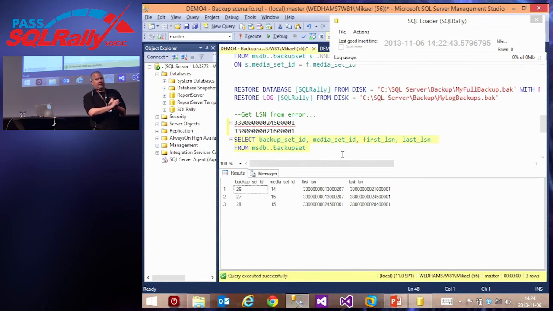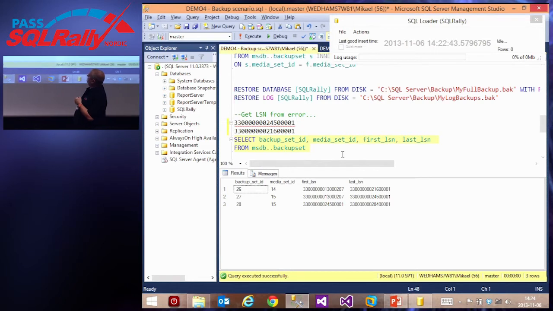The full database backup. It says, explanation. It begins with log sequence number 13 something, and it ends at 216. That is the reset point for my transaction log. Proof? Yes. 33, 13 something, the same as the full backup. That is my starting point for the log.